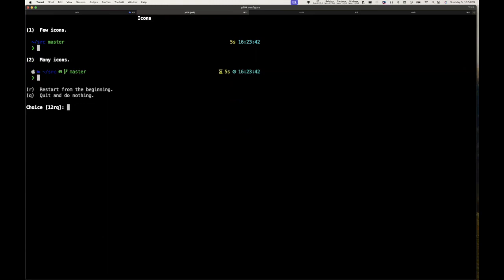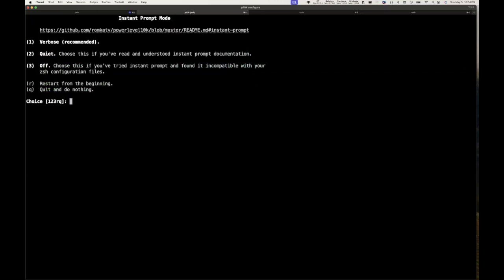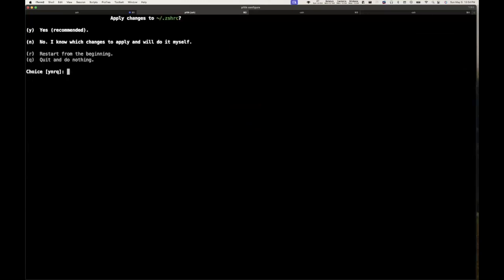I'm a fan of no icons, mostly because it makes copying and pasting much easier. And also concise. Again, copying and pasting, right? No need to have English language or displays. Transient prompt. I'm going to say no for this for now. There we go. Instant prompt. I'm just going to keep this. I'm going to make this verbose for demonstration purposes. Okay. Do we want to apply changes to this zshrc file?